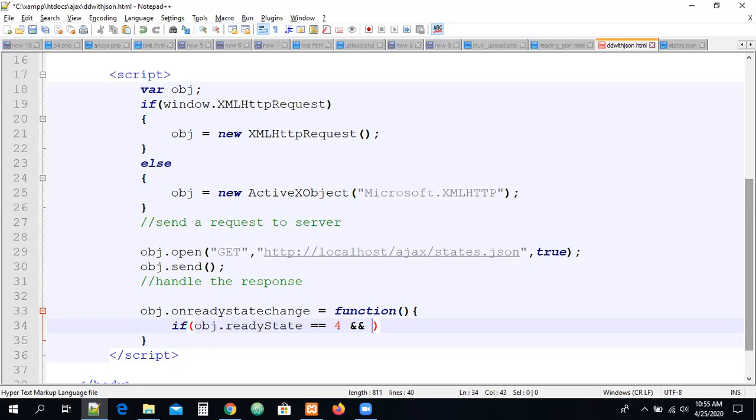And obj.status equal to 200. I mean, everything is okay. If the file is also not available, we will get 200. If a requested file is not available, then you will get 404. So then I don't want to do anything, right? Now I will get the response here.